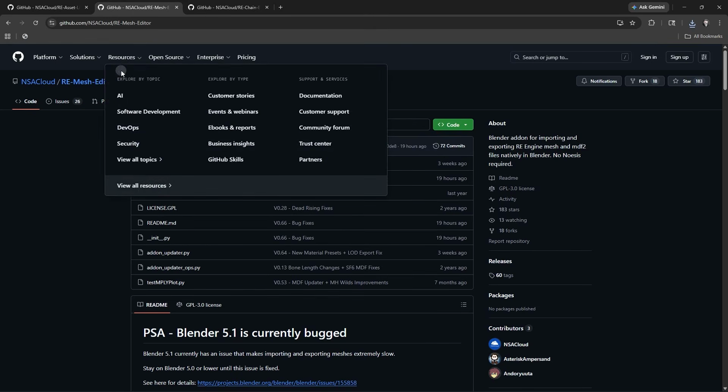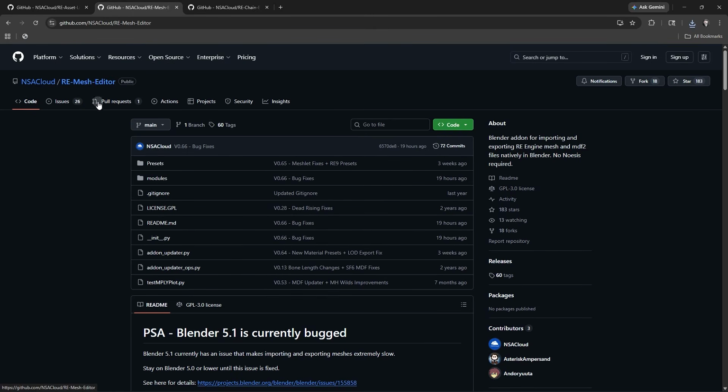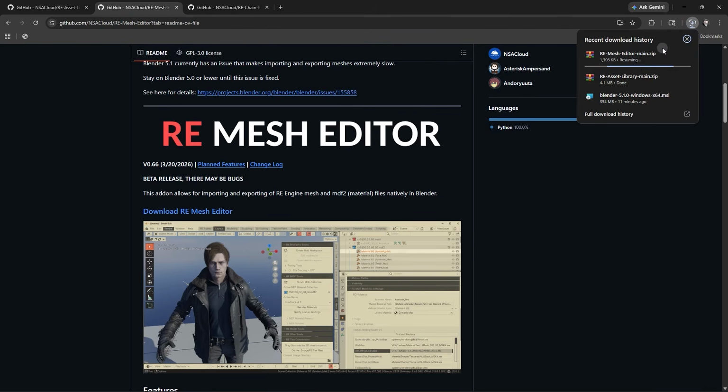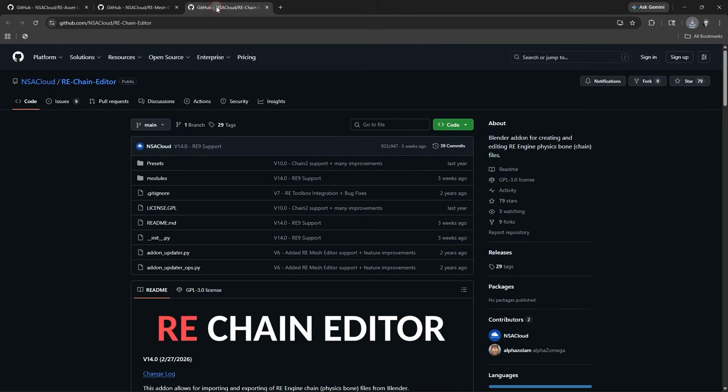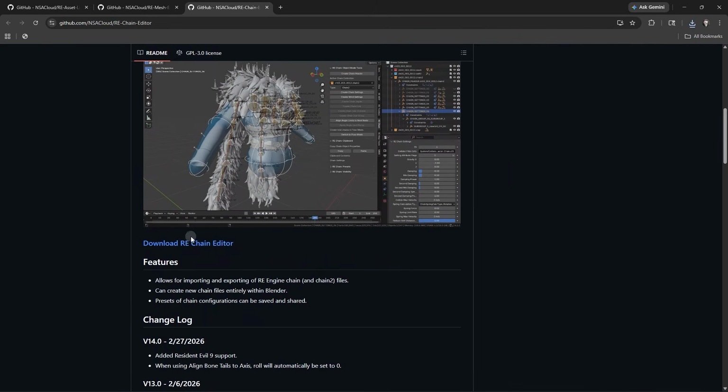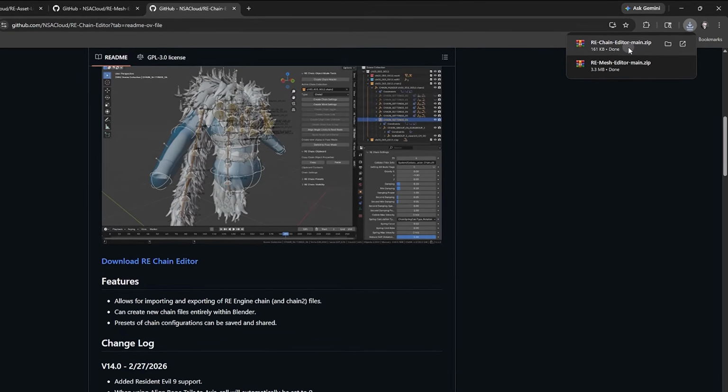Next, download RE Mesh Editor. Go to this GitHub page, scroll down, find the download link for RE Mesh Editor, which is this, and click it. It will download you a zip file, just like before. Done. Now, download RE Chain add-on. Go to this GitHub page, scroll down, find the download link, this is it, and click it. Again, it will get you a zip file.